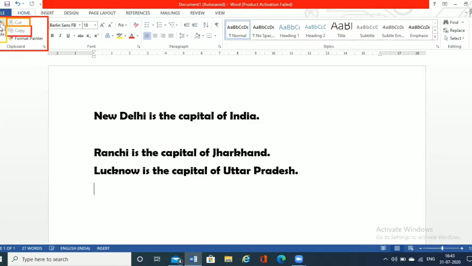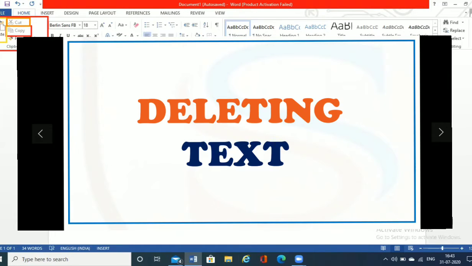Once it's blinking here, I'll just click on paste and my line is shifted from its original position, which means when we talk about moving text, the original text gets deleted from its original position and gets shifted to the new location. So this is all about moving text. I hope this is clear to you people. Now further we'll be talking about deleting text.